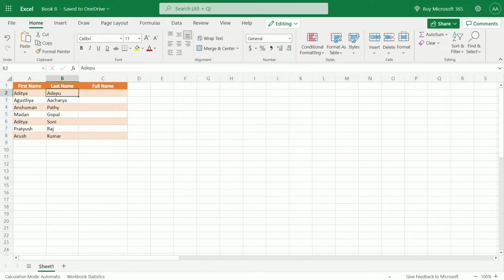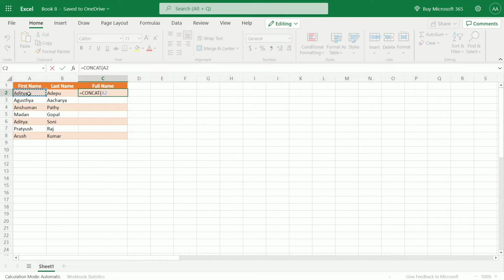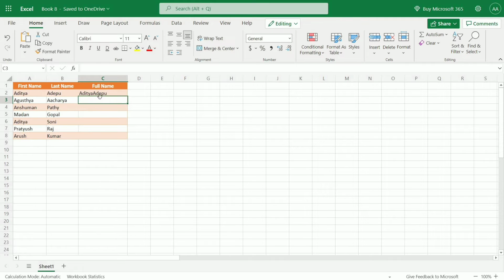Aditya, can you combine this first name and last name to make a full name? Yes, I can. First, we need to write equals CONCAT and click on the first name, comma, the second name and bracket and enter. Here you go, Daddy. Now select it for all, and here you go, Daddy.